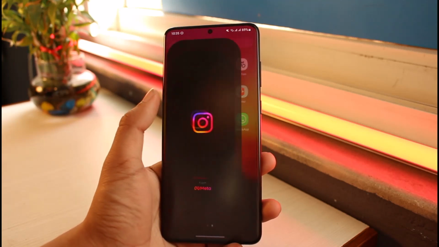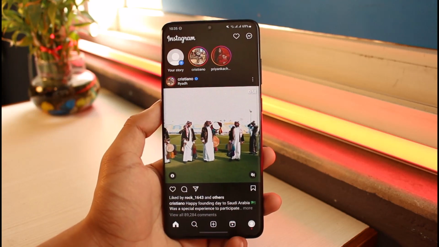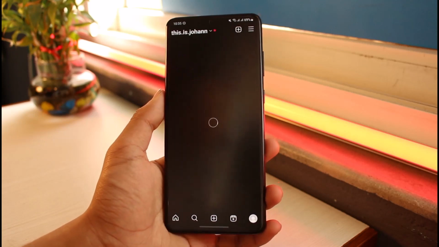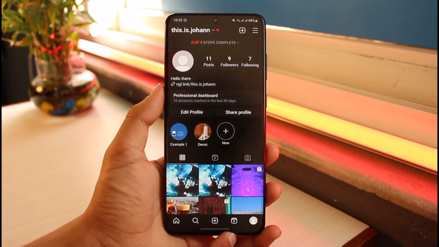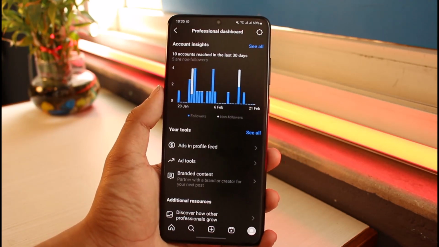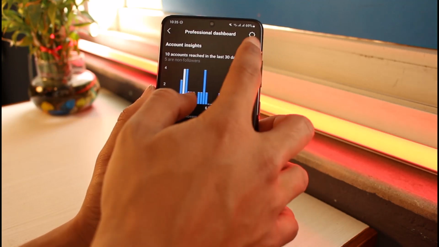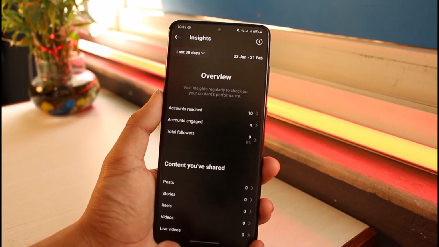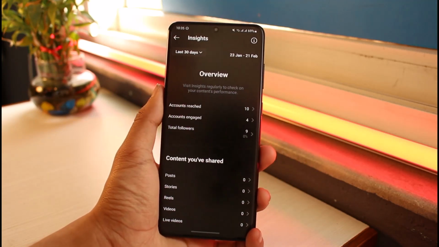Now, if I just go ahead and open up Instagram, I understand what you're talking about. You just come to your profile page, and then you have a creator or a business account, and then you go to professional dashboard over here. You'll be able to see your account insights at the very top of the screen. Maybe you want to increase the number of accounts that you reach and so on. Well, there are a couple of things to remember.